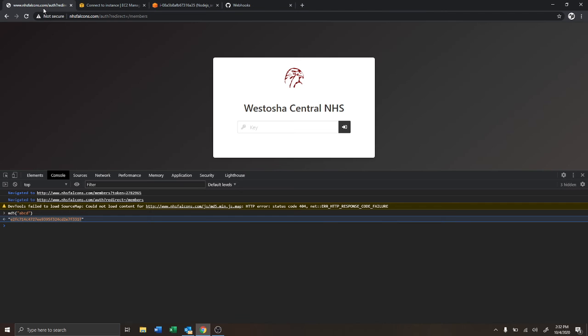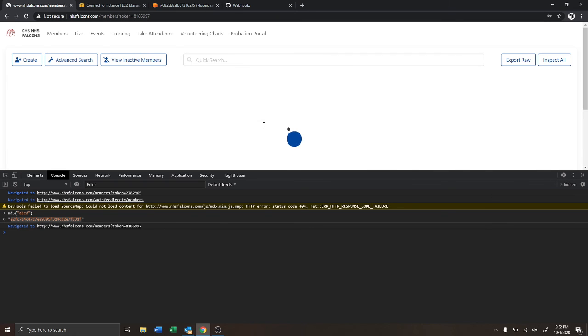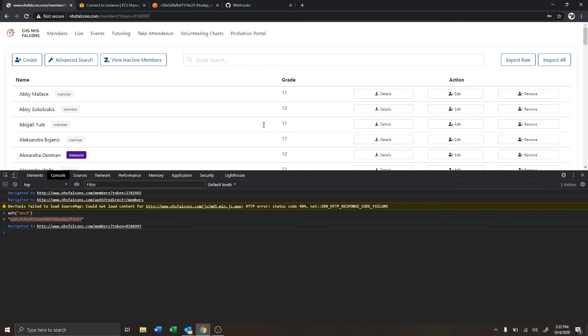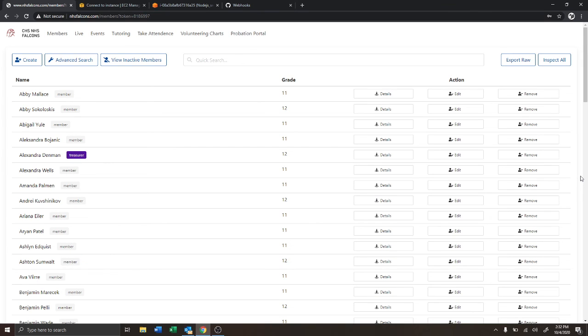From here, when we go to NHS Falcons, we don't even have to refresh it. We can just type A, B, C, D, press Enter, and that will allow us to log into the website. Just like that. I guess easy is a relative word, but that's how to go about adjusting the key to log into the website.